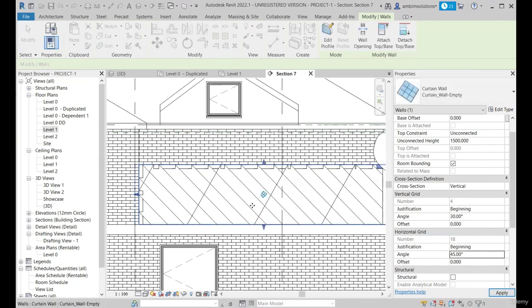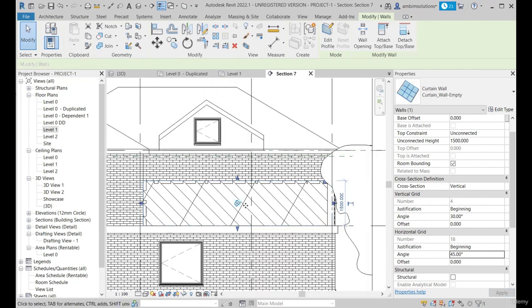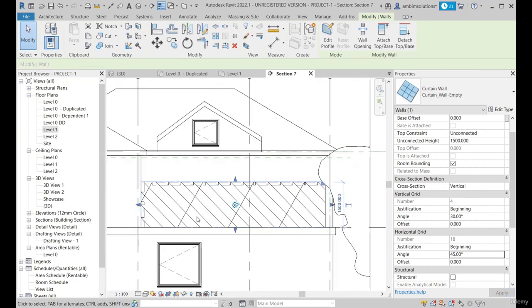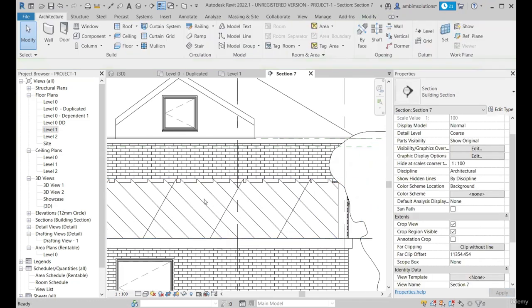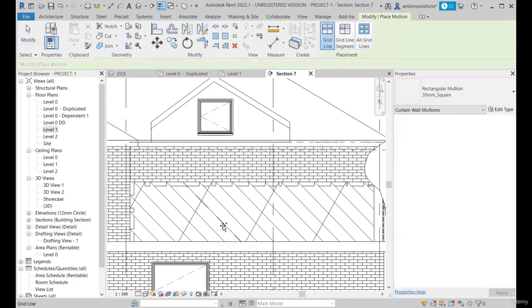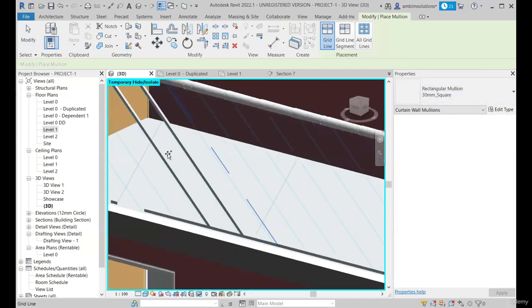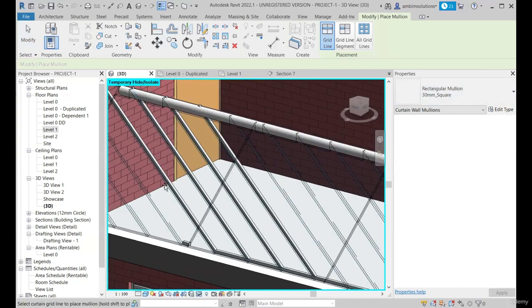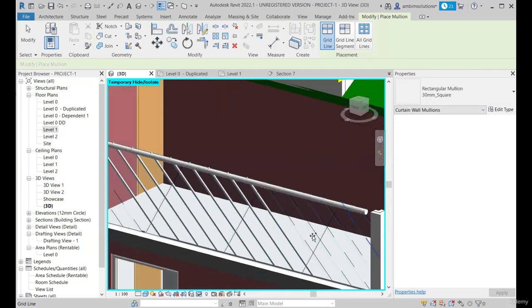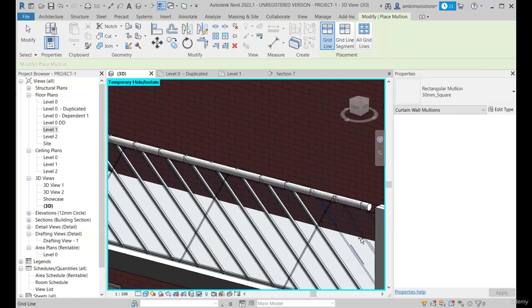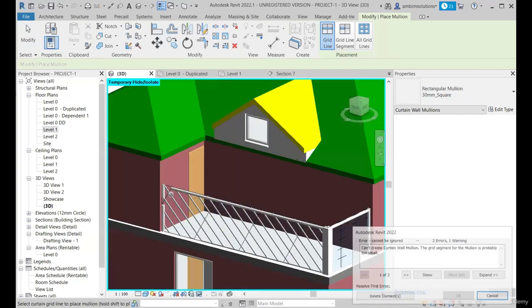If you want your grids to be present at different angles, you can even have them. In this way, you can have your grids placed at various angles, and you can assign mullions to them as well. See, square mullion. Let's go to 3D view. See, you can assign your mullions to these angled grid lines also. So in this way, you can play with the curtain wall tool and create the facade as per your requirement.